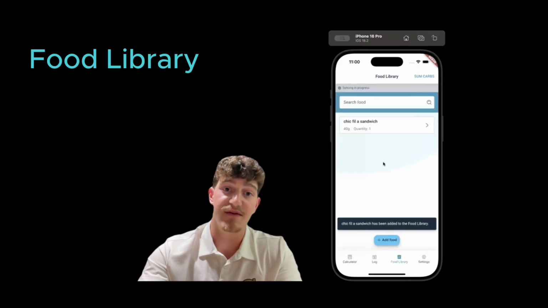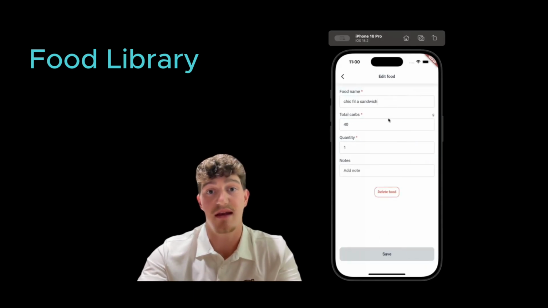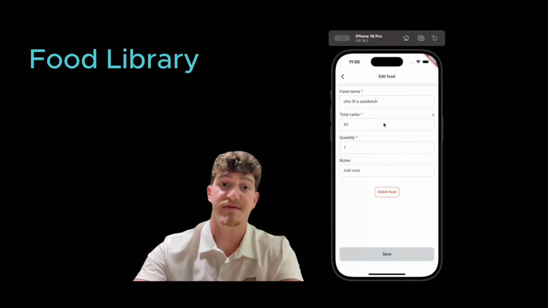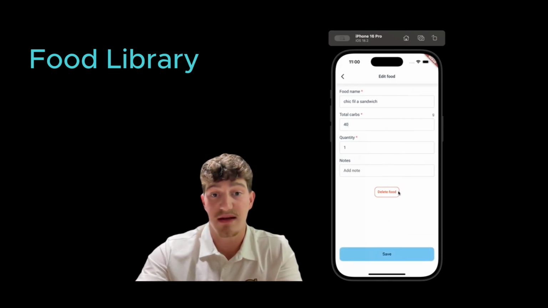And so now I can save this food and you can see it pops up here in the food library. And if you want to change it or edit it or delete it, you can click on it just like the insulin log. And here you can directly change and edit stuff and then save it at the bottom, or you can delete it here.